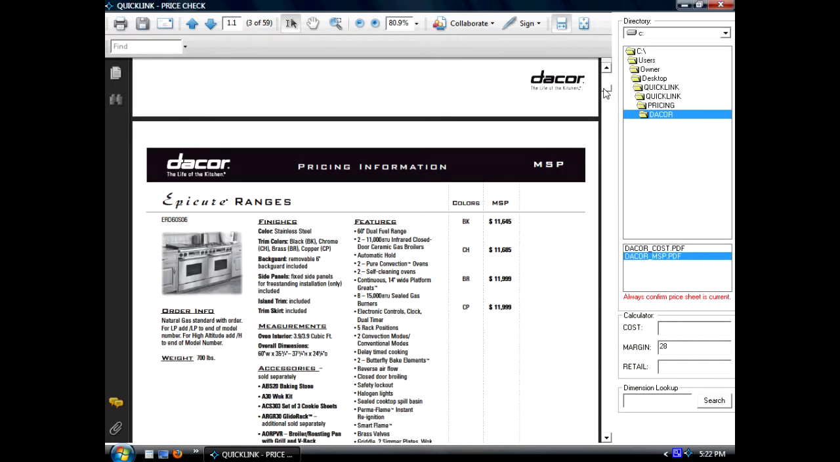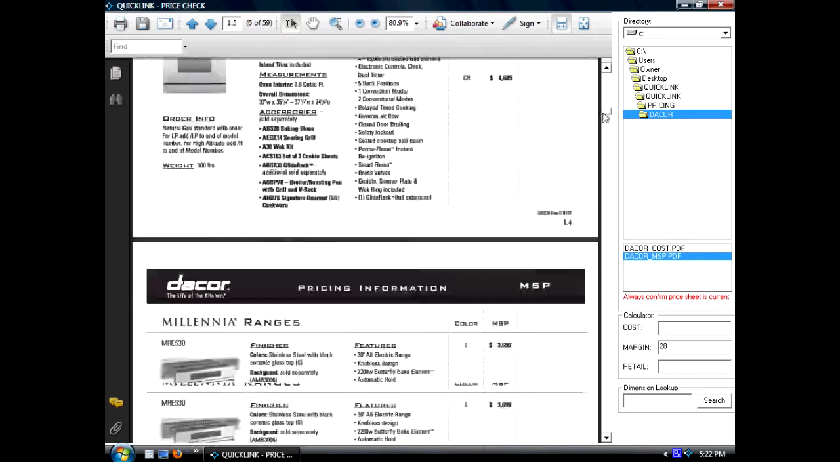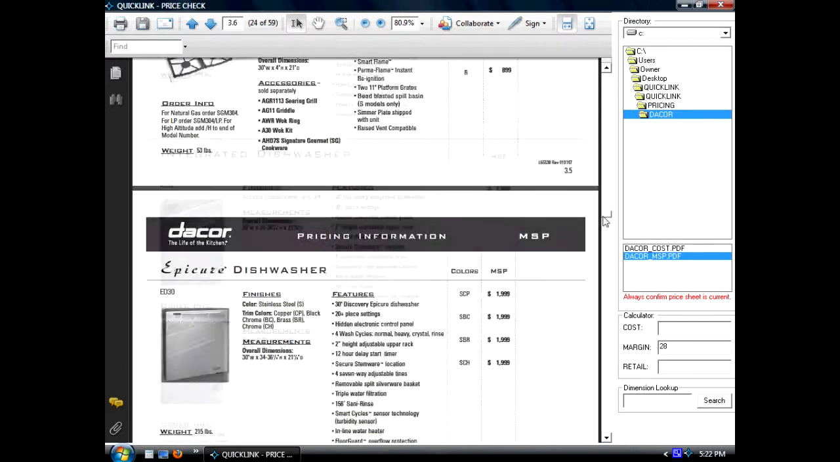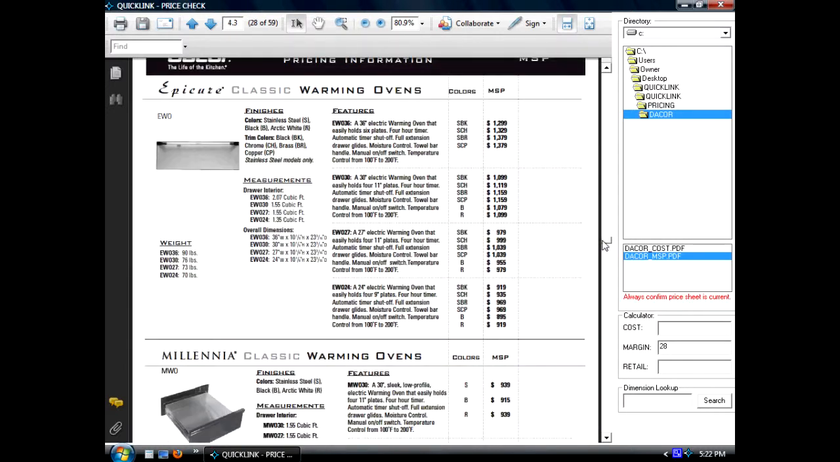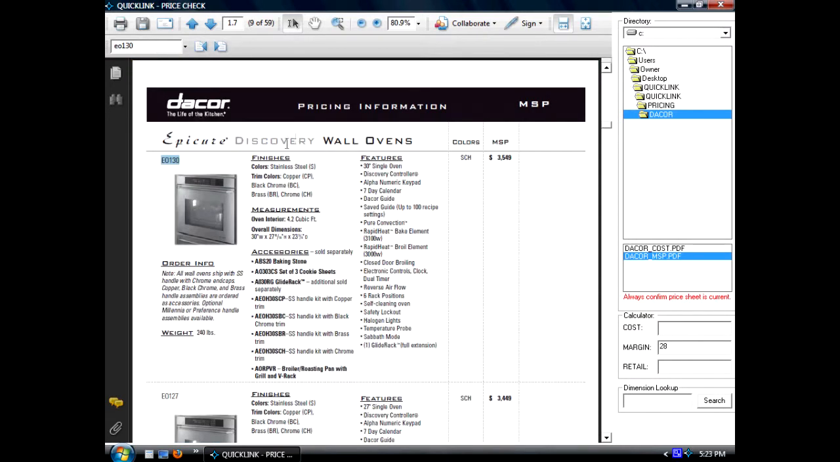So first of all, what we've done here is we've opened up the price sheet. Pretty simple, but you could scroll through here and kind of see what everything is and find exactly what you're looking for and the cost, but that's not a very efficient way. So what we have is a search box over here. You could type in a model number, not the whole thing, just part of it, and it will automatically find it. So there is the EO130, and for this demonstration, we're going to pretend that this MSP price is actually cost. So we show $35.49.